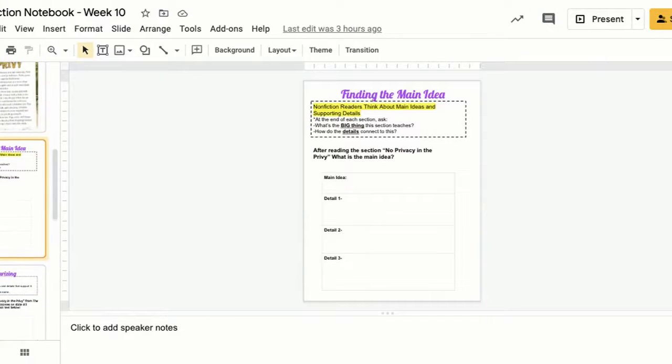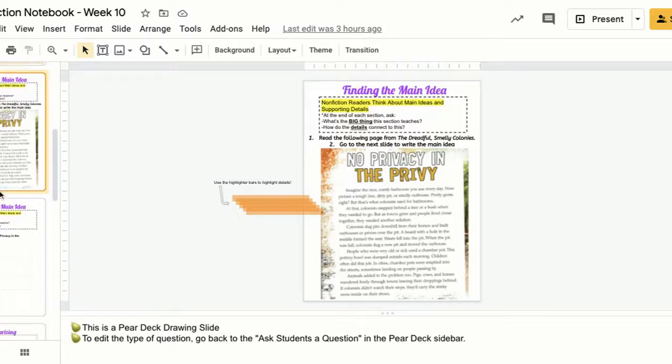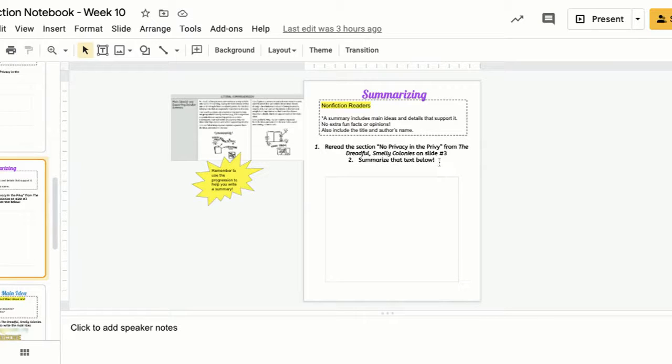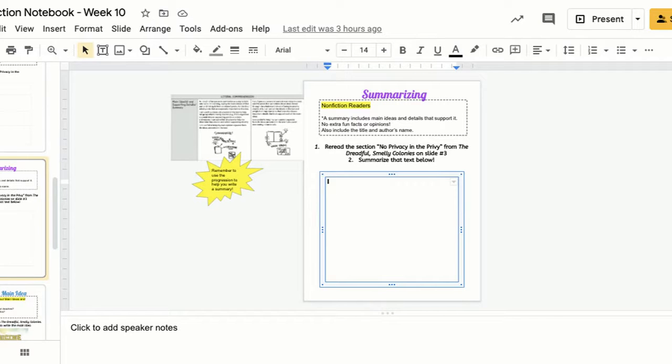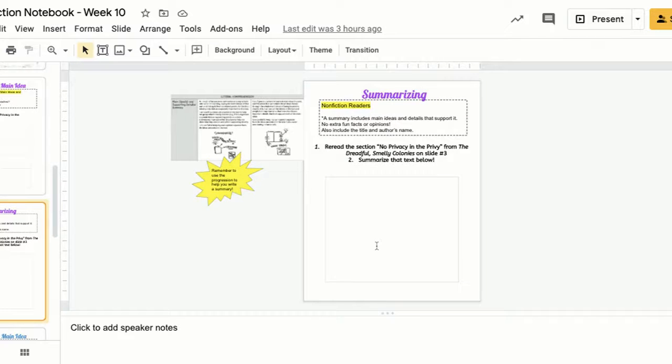You're going to continue in your reader's notebook and take a look at slide 5. You're going to reread the section, No Privacy in the Privy, from The Dreadful Smelly Colonies on slide 3. And then next, you're going to summarize that text below. Just how I did, you might want to go back and review what your main idea and your details were, because those are going to help guide your summary. Here's a quick look at your learning progression. You can always refer back to it to make sure that you're not including your opinions, you're keeping it short and sweet, and only including the most important pieces of information.